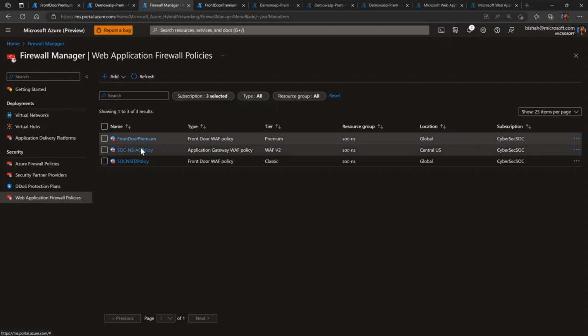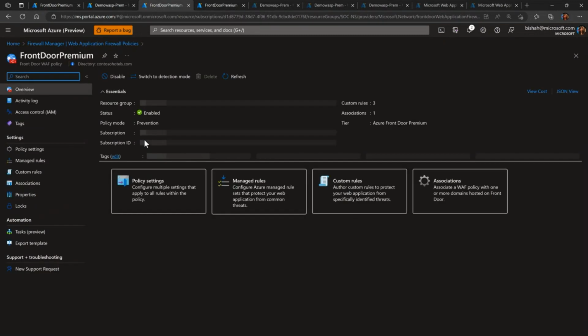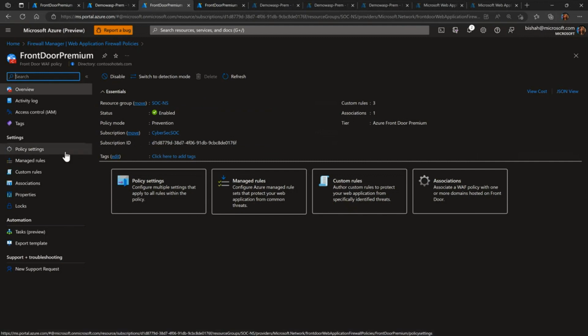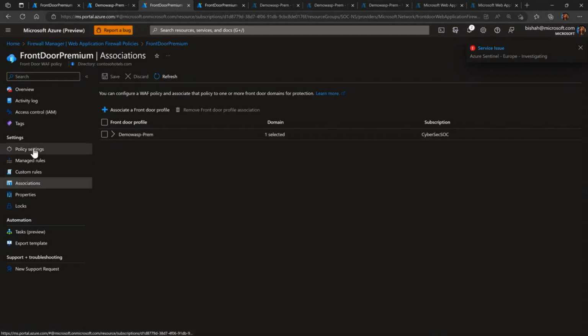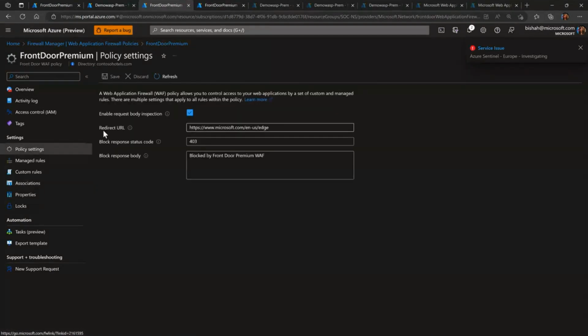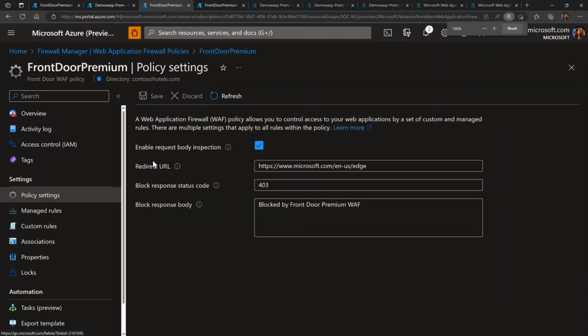And I can just click on one. So as you see, I have one front door, one application gateway policy, but I will just click on this one policy and look at how it looks, right? And then see that it is associated with one of my front door endpoints. If I come in settings, I can configure policy settings. So these policy settings are applied at a global level, right? So for all the requests that come in, these policy settings are applied.